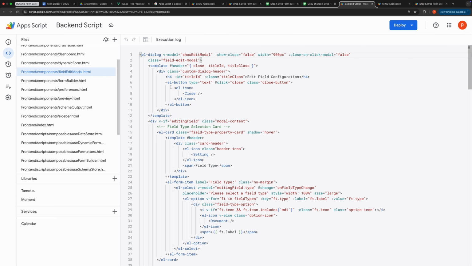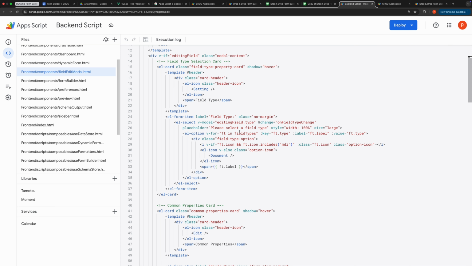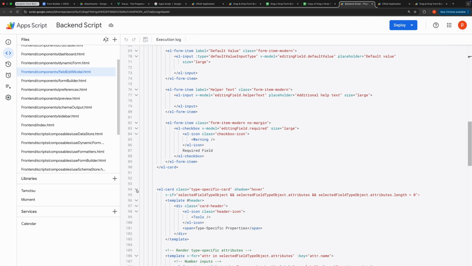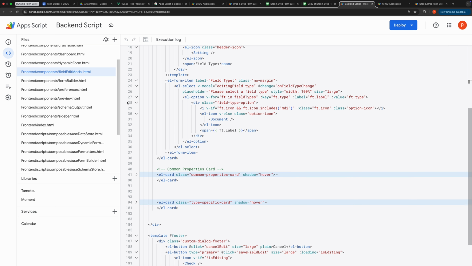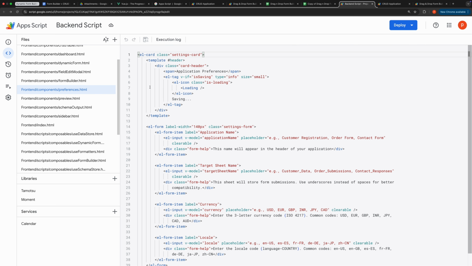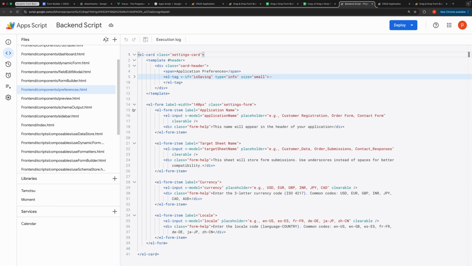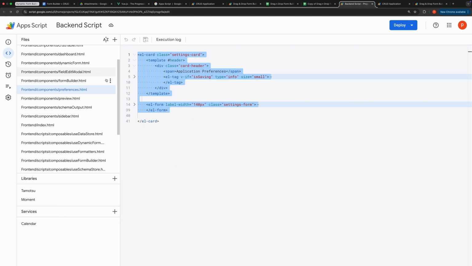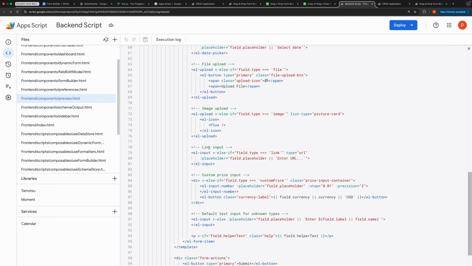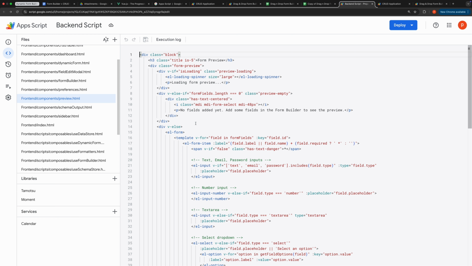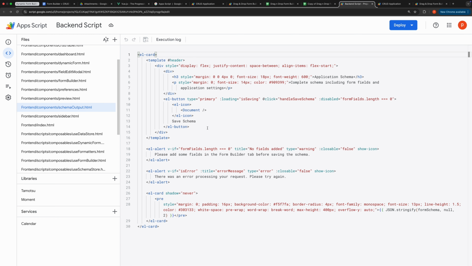Editing any field opens fieldeditmodal.html, a rich configuration dialog with common and type-specific properties wired to the builder state. Application-wide settings such as app name, target sheet name, currency, and locale live in preferences.html. To validate the end-user experience visually, preview.html renders an interactive preview of the current field set using Element Plus inputs. For transparency, schemaoutput.html displays the entire schema JSON that will be saved.